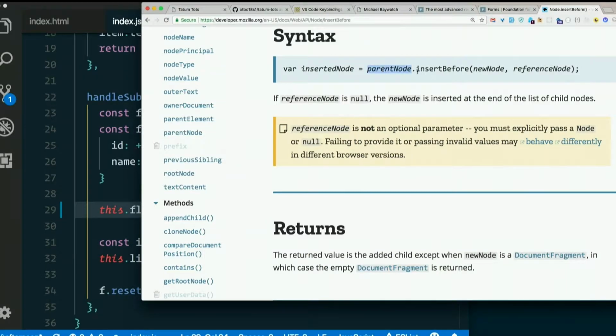So parentNode.insertBefore. Then you pass it your new node. It's so far the same syntax as appendChild. But then you have to tell it which one you're putting it before. So if you want to put it at the very beginning, you have to put whatever's at the beginning now as the second argument. Okay, let's get up to that point.